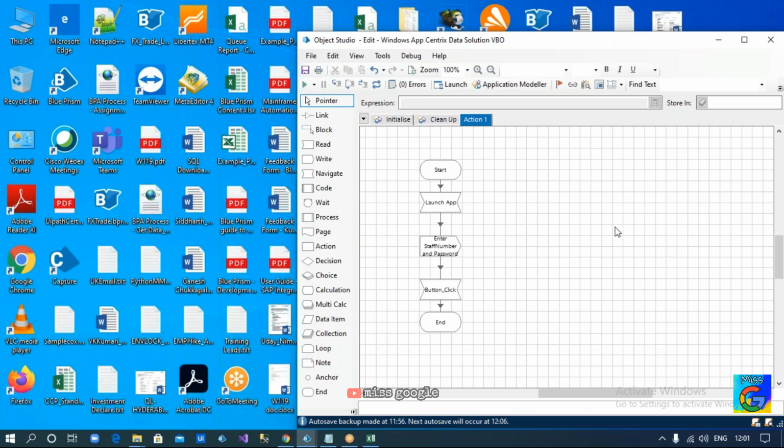Next rule of thumb in automating web applications: there are some rules of thumb in the automation of any third-party application, like a Windows application, web application, Java, mainframe, everything.